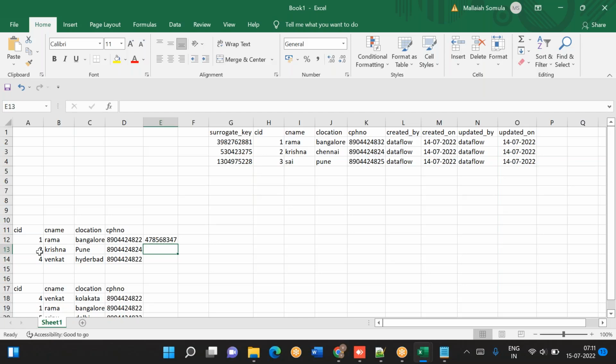Different, because here it's Pune. On the second day he is saying I moved to Pune. Earlier he was in Chennai. So when he was in Chennai, the hash value is this. When he moved to Pune, the value changed, so a new hash value will come. Next, for 4 Venkat Hyderabad, there is no value available for 4, so you are completely generating a new value.